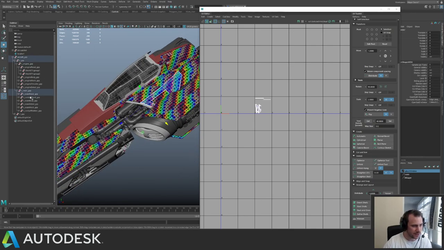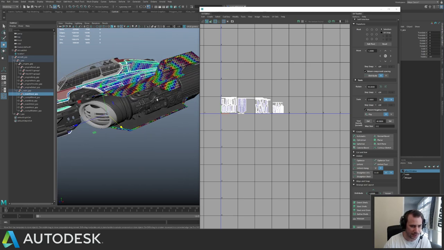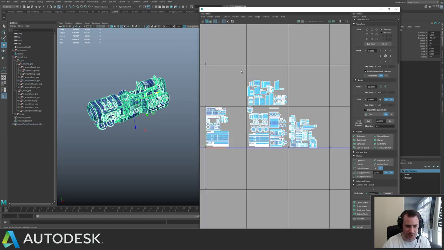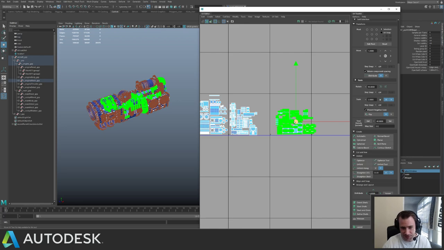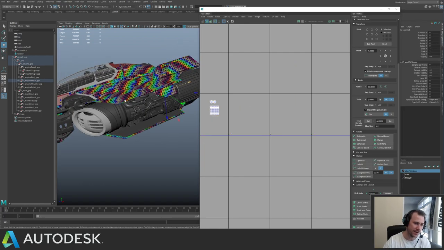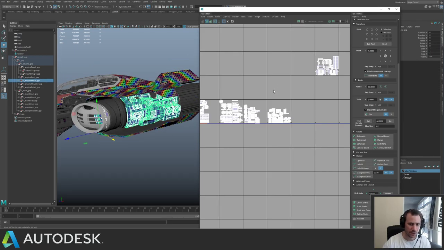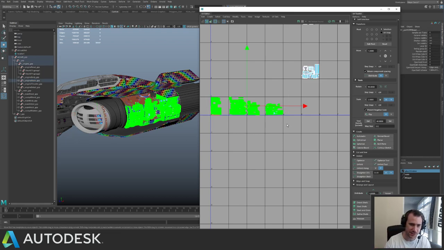Yeah, so let's pretend we have these ones. I'm just gonna quickly put this here. This one isn't finished, but this is kind of an example of what we do. So say, for example, we have these sorts of materials. We would put them on a separate UDIM or separate row to the other materials. So the way we would do it would be like this.